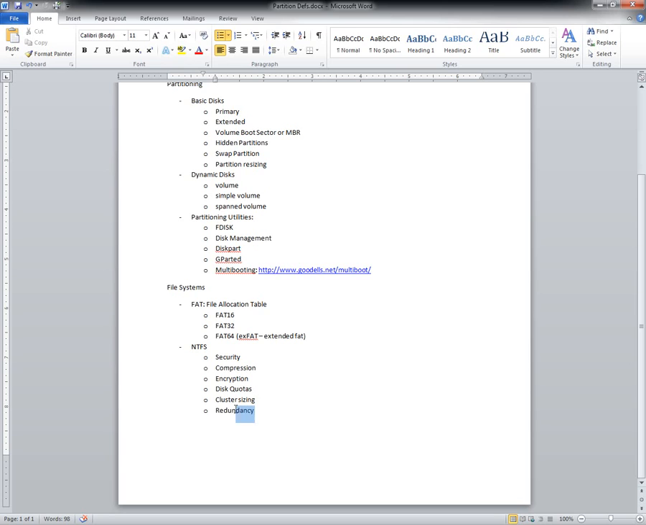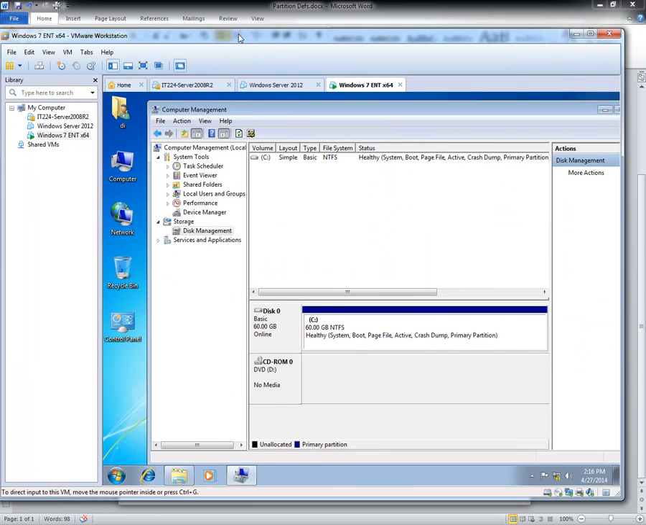And then redundancy. I'll start with redundancy because that one's quick and easy. Redundancy just means that there's a copy of the partition table in the center of the partition. So NTFS has some fail-safes. If the partition table gets corrupted, it has a backup. And adjustable cluster sizing, so disk quotas, encryption, compression, and security. So let's go back to the virtual machine to take a look at those.